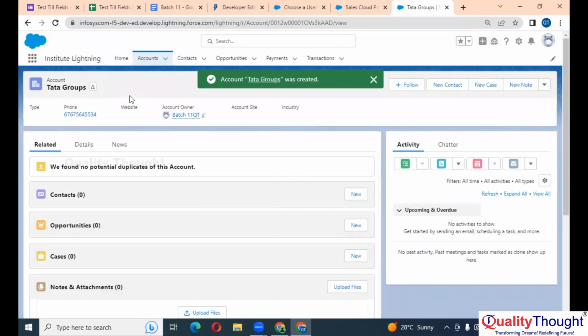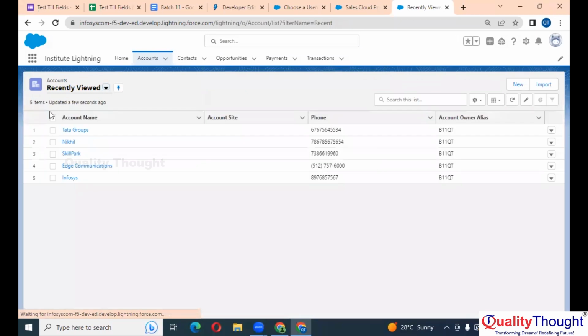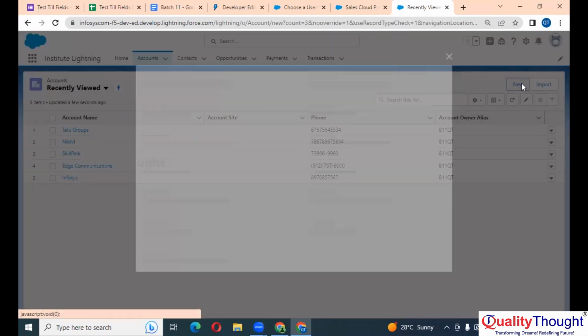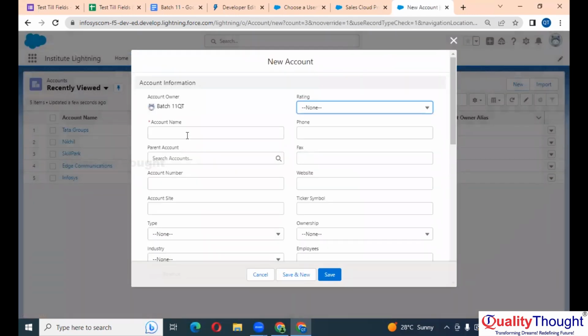I have one record. This is your record. This is another record. Third record, fourth, and fifth record. Now let me create another record with the name Tata Motors. They are Tata Motors. They are Tata Electricals. They are Tata Greeneries.